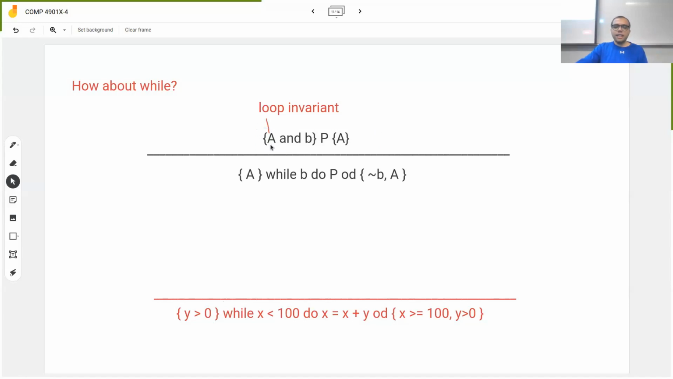So I'm saying that if A is a loop invariant, if A is an assertion that will not be violated by any iteration of my while loop, then I have this rule. I can say that if A holds at the beginning, then when my while loop ends, A still holds. And additionally, I know that the condition or the guard of the while loop does not hold. Okay, so this is the rule that I have for while.